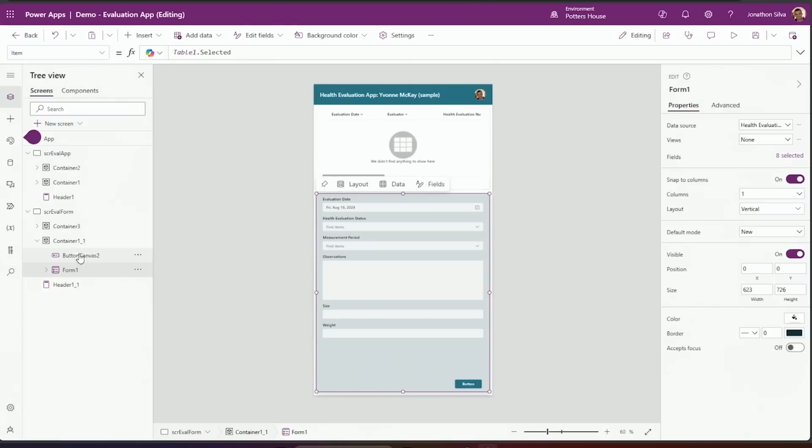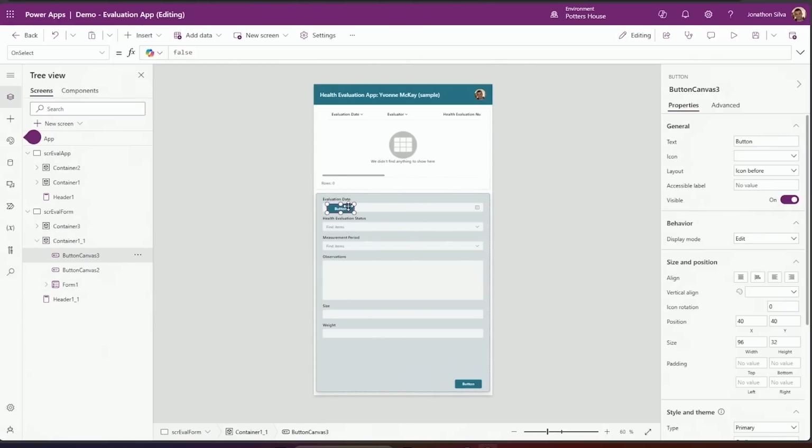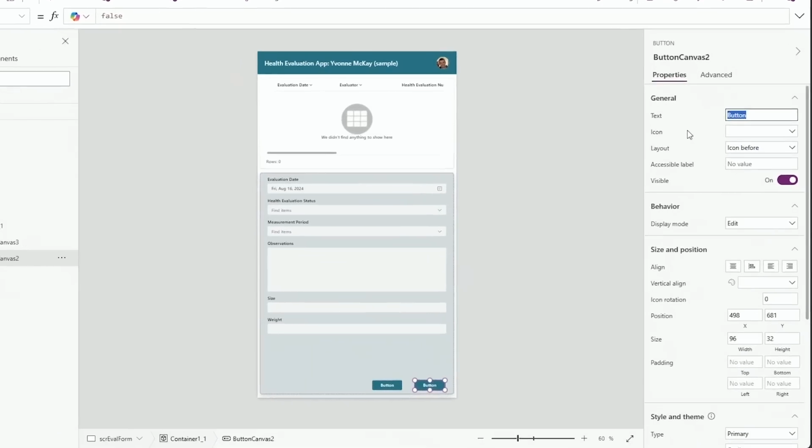I'm going to click back into my container. Let's insert our next button as well. I always like to put them right next to each other. One for cancel, one for save, submit. Sounds good. So I'll do this first one here, and I'll call this our save button.